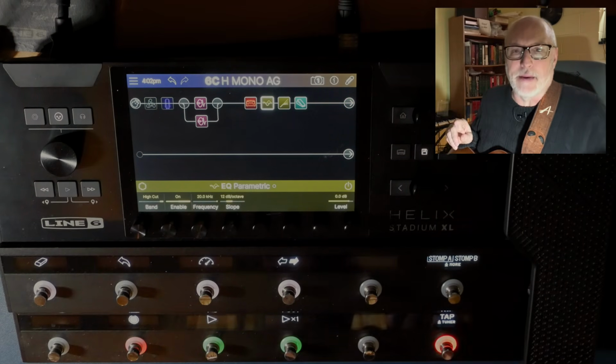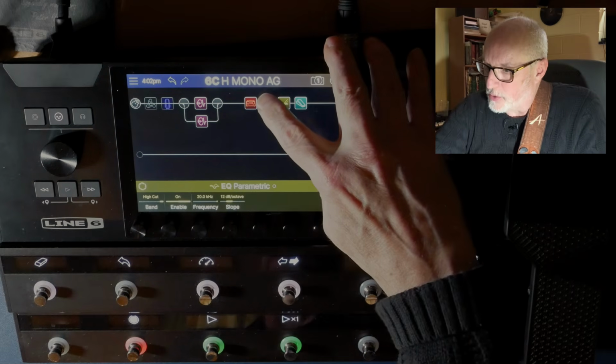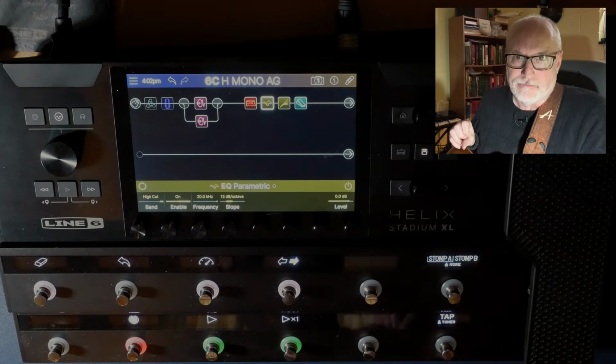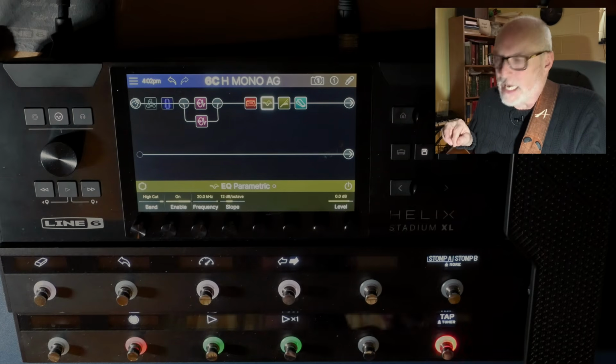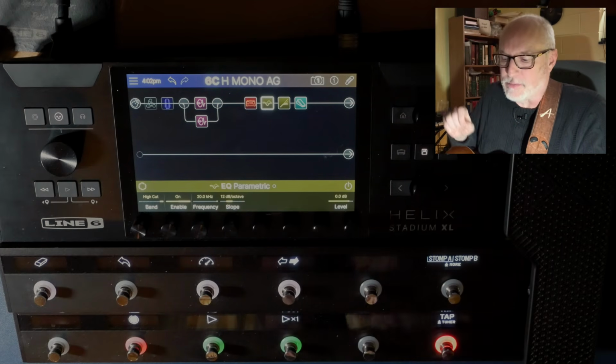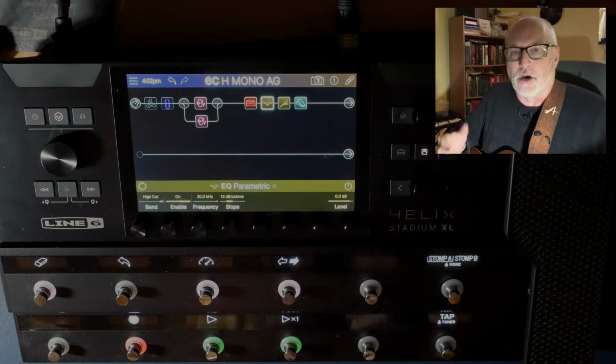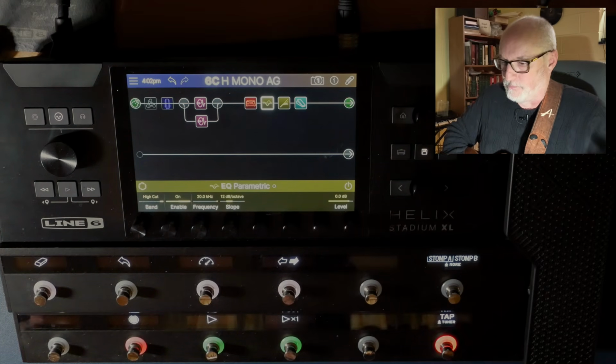One more thing I want to say about EQ is that you'll notice I always have my EQ before my compression. That is because if you put the compression first, it does something different. I will sometimes put it before and sometimes after, but I kind of like to shape my tone before I compress it.